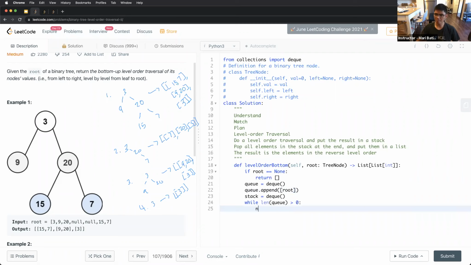So if I pop the queue, I get a list of nodes. So I'm going to call it nodes_in_level. It's going to be queue.popleft. I also want to take note of what the results are for that level, because we need to know that. And also we need to know what the next level of nodes are, so that we can put that in our queue so that we can keep processing the tree.